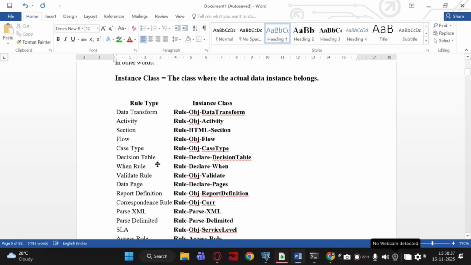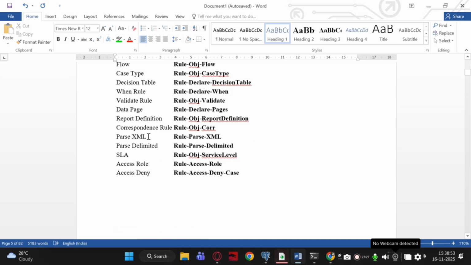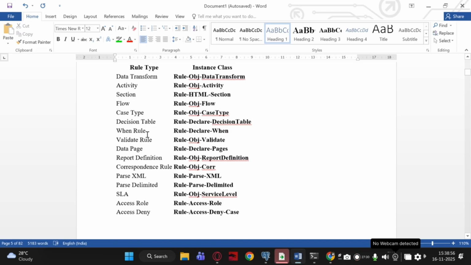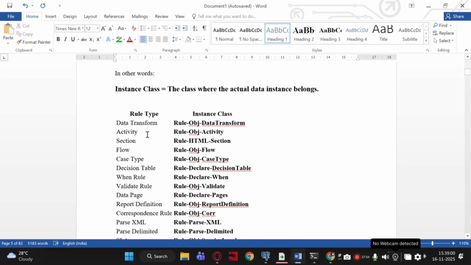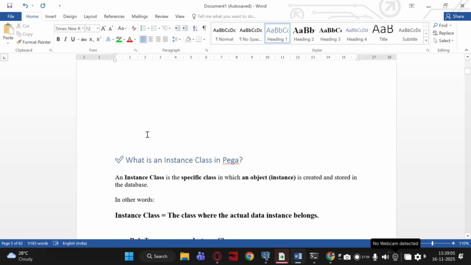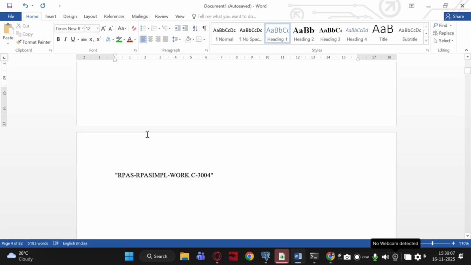For rules, what are the rule classes? For data transform, Rule-Obj-Data-Transform. For activity, Rule-Obj-Activity. Section, Rule-HTML-Section. Flow, Rule-Obj-Flow. Case type, Rule-Obj-CaseType. I didn't mention property here. Rule-Obj-Property is the instance class for property. If we create any property, that will be stored in the table Rule-Obj-Property.